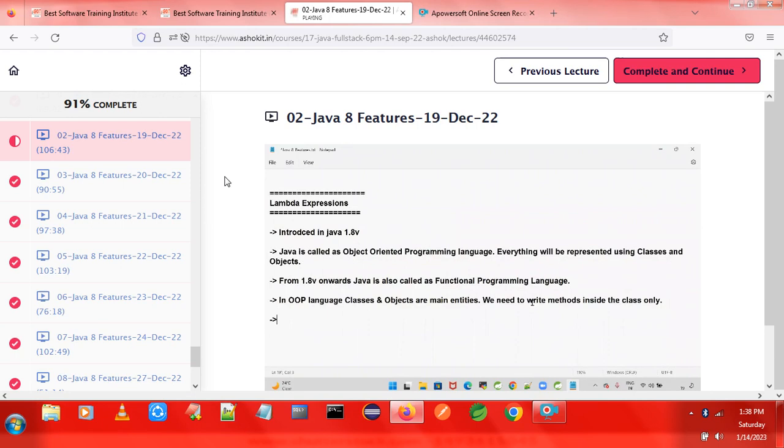But from 1.8, what happened? Functional programming means everything will be represented in the form of functions. Clear? In the object-oriented language, things will be represented as the classes and objects, and functions we need to write inside the class only. But in the functional programming languages, everything will be represented in the form of functions.